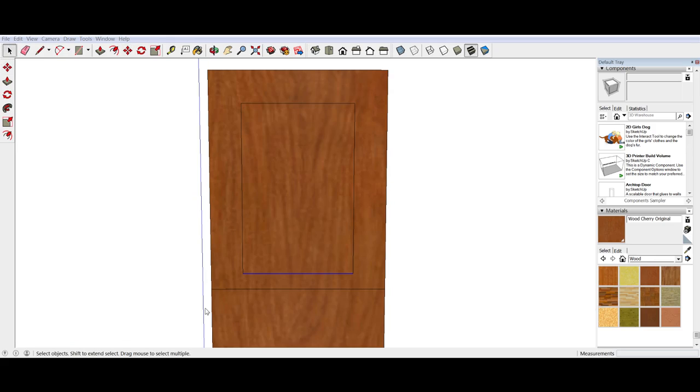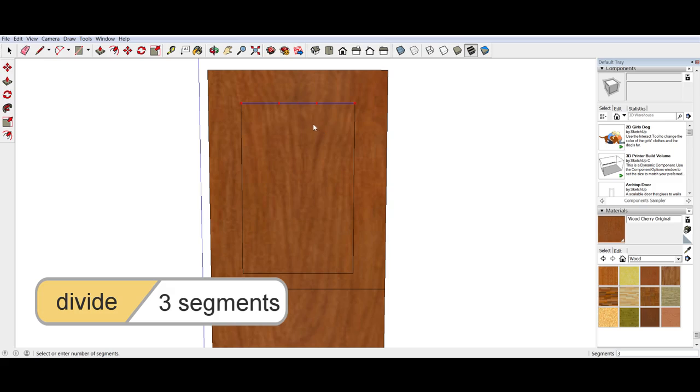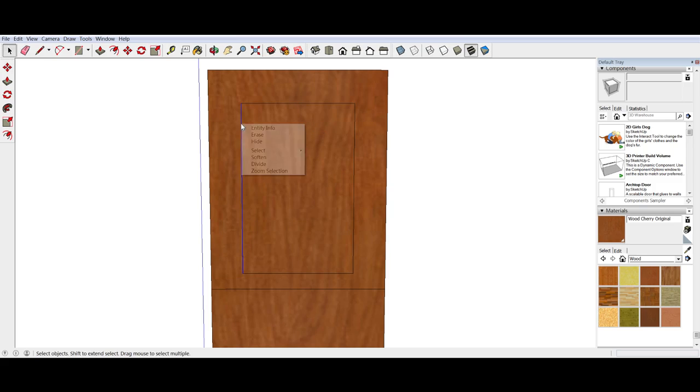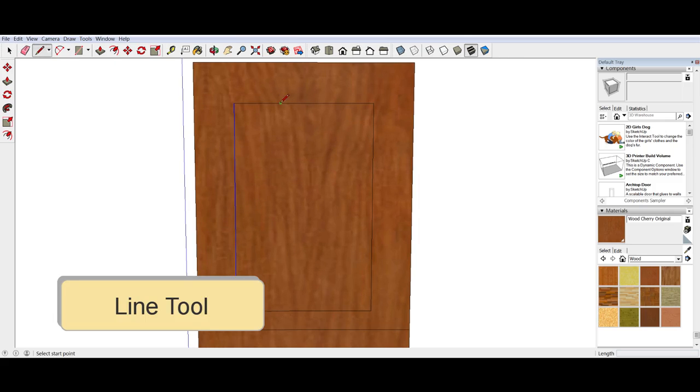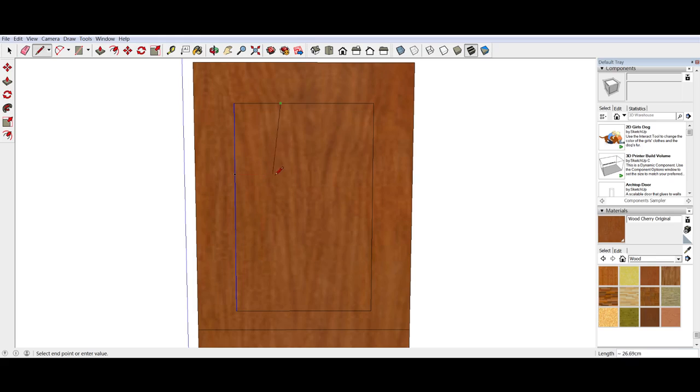Here we are going to create a door carvings. First, divide the upper edge of the inner rectangle into 3 segments. Then we do the same with the left edge. Now we use a line tool to draw a rectangle using the segments we have created.